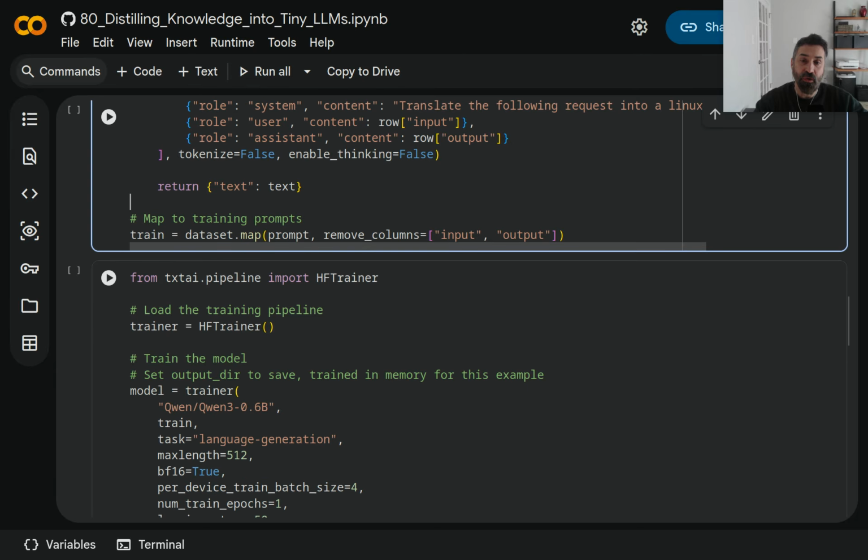TextAI has its own Hugging Face trainer pipeline, which is able to use any model on the Hugging Face Hub or local and fine-tune it or train a model from scratch. It's a very powerful pipeline. The link for that is in this notebook. I encourage you to take a look and learn about all the options.